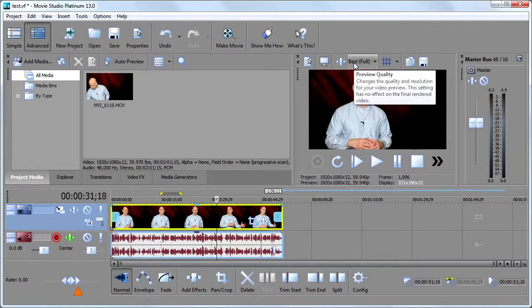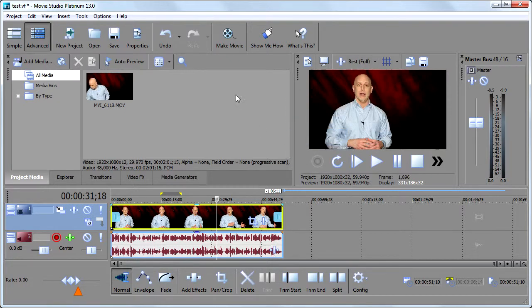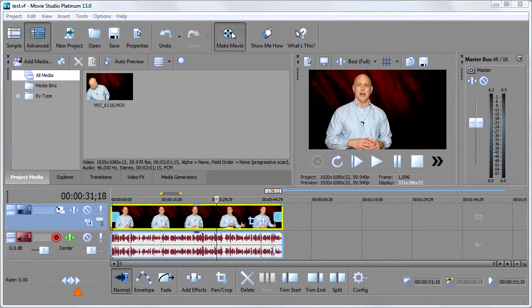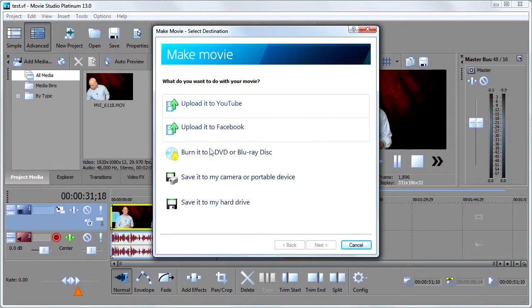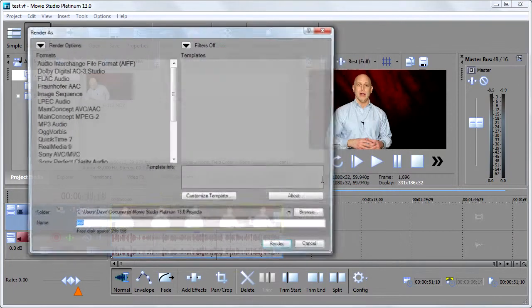So you would make sure that your video preview is set to best and full. And then we'll go up to Make Movie. Oh, by the way, we'd save our project. I would go Project, Save. Then I go to Make Movie, skip everything else, save it to my hard drive, go to MP4, go to Advanced Options.